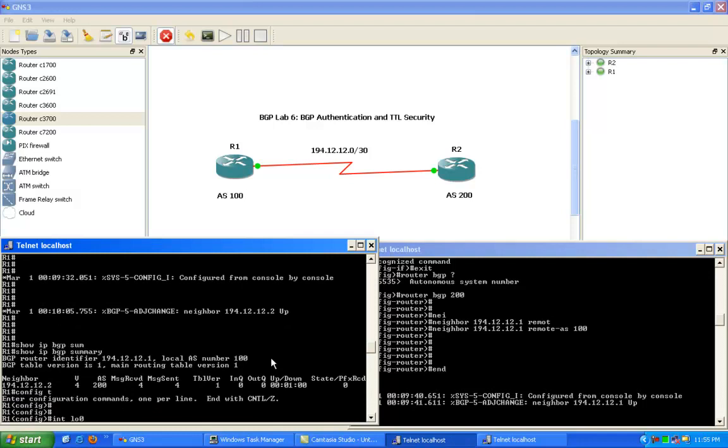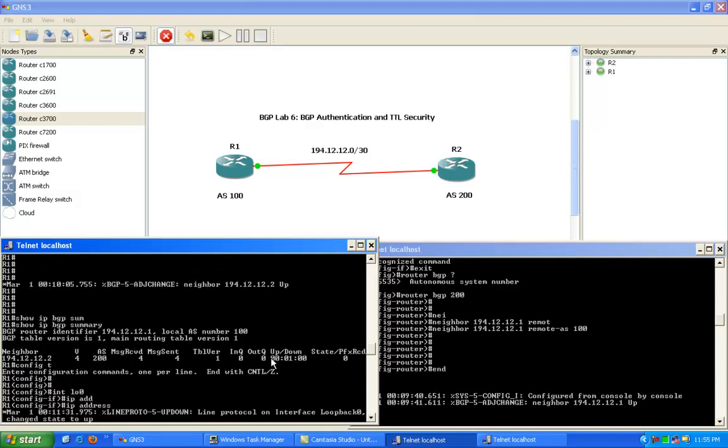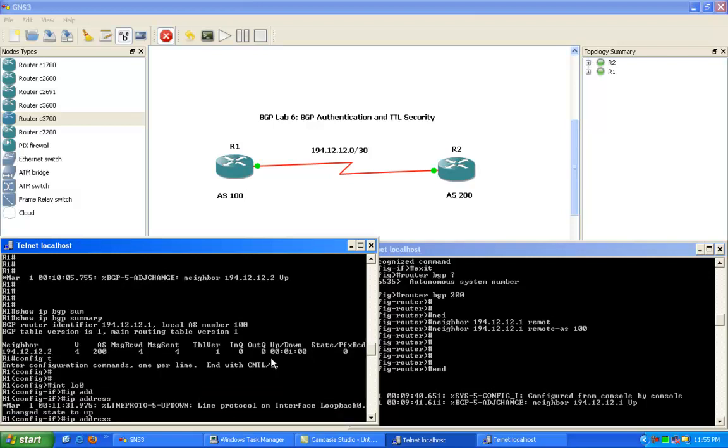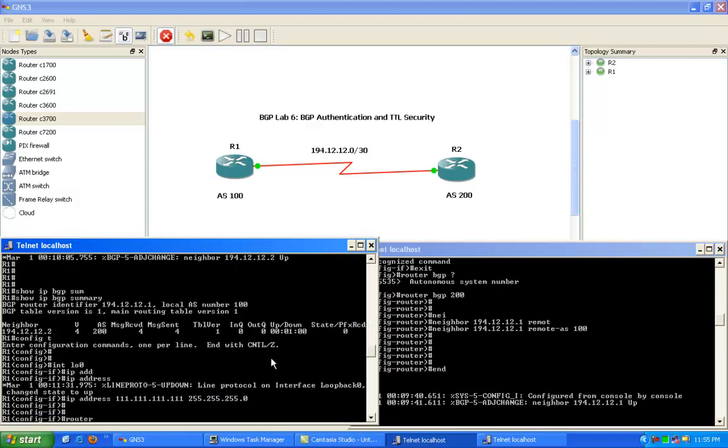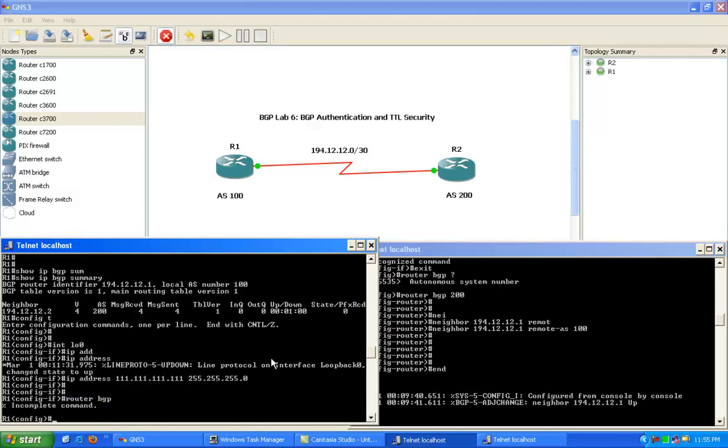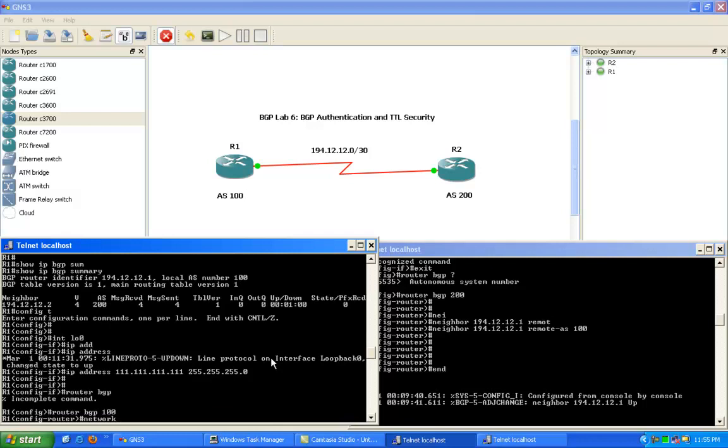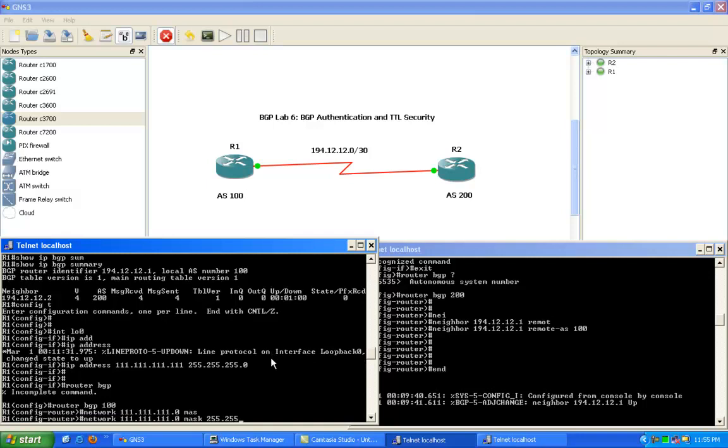What we'll do, we'll just create an interface here, loopback 0. Let's give it an IP on router 1. And then we'll advertise this network into BGP. Mask is going to be a /24.